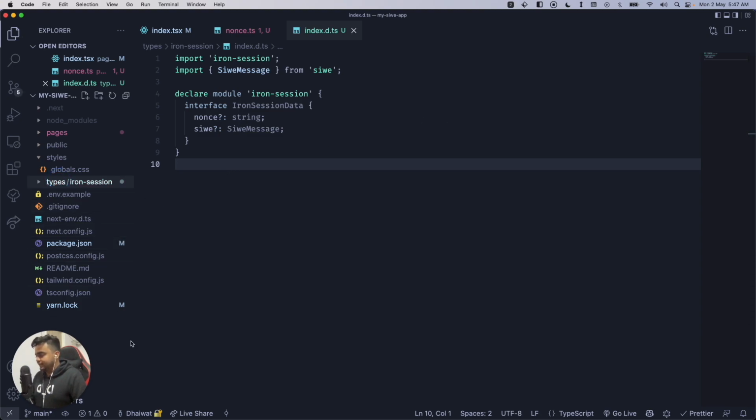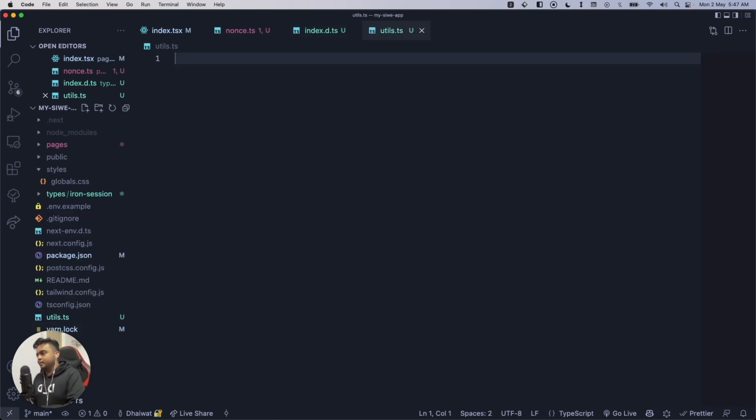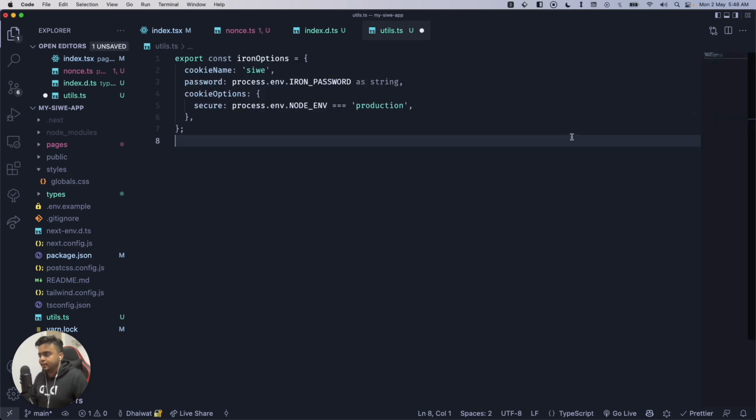Cool. The next thing we have to do is actually define some settings for Ion Session, like the name of the cookie and the password, etc., etc. So quickly create a file named utils.ts at the root of your project. Again, go to the repo, copy over the contents of the file, and you're set.